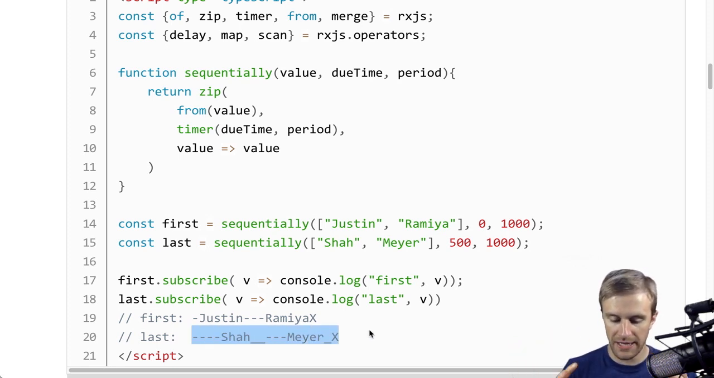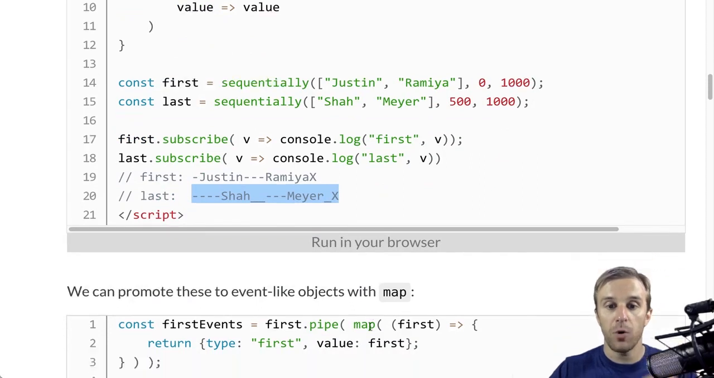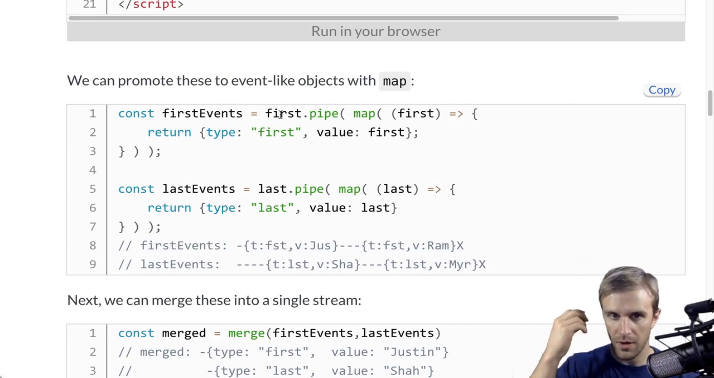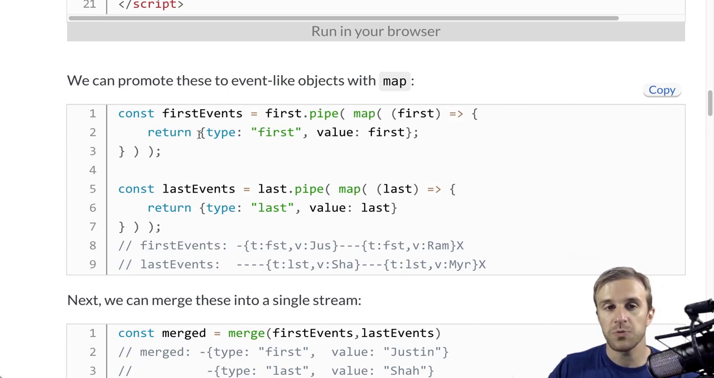So now I have these two observables, I need to combine them. I can't combine them right away because I wouldn't be able to tell if it was a first name or a last name because they'd just be strings. So this is where promoting observable values to observable events comes in handy. Here I am taking the first observable and mapping it to a first event observable. And events really just have some type of identification to let you know what type of event it is. In this case, it's the type property, and it's going to be first, and then I'm going to have the value be whatever the first value was.